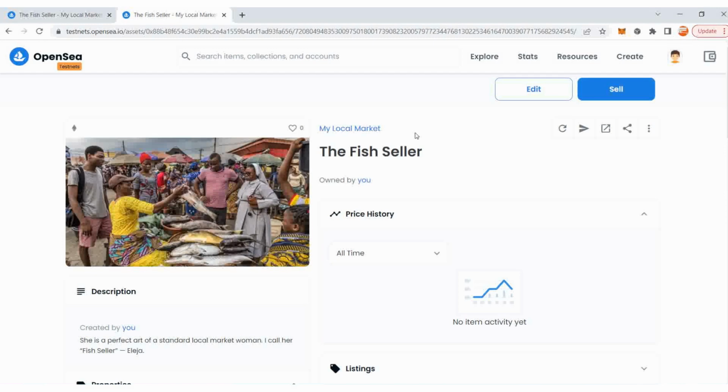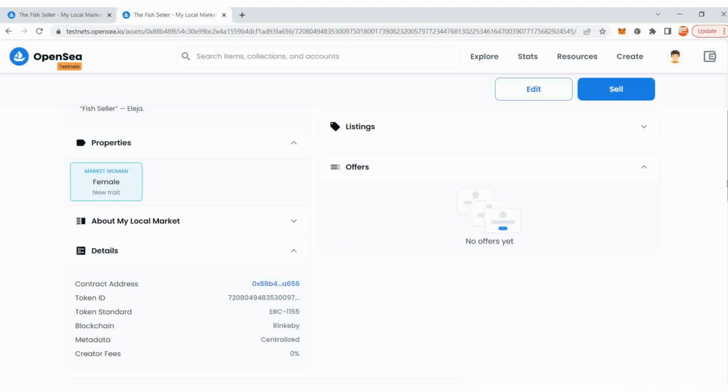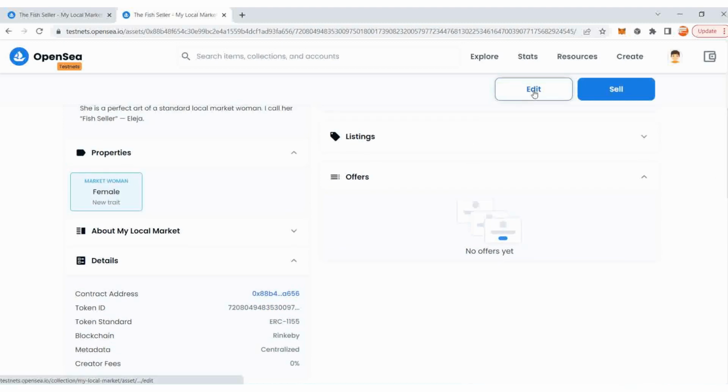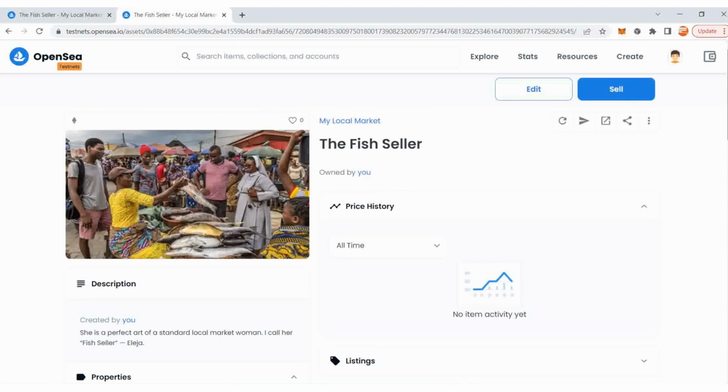You can see two major buttons up there at the top right-hand corner. You see edit. If you want to go back and change some things, add to it, or remove from it, you can click on the edit button. I don't have to edit anything. The things that I have in there are quite enough for me. The next button is the sell button, and that's the one that's very important to me right now. So I click on sell.